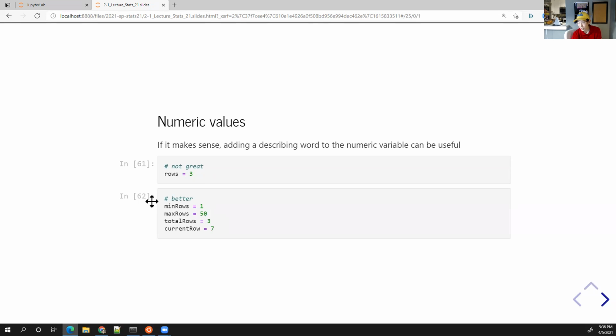And perhaps a better variable name would be the minimum number of rows, right? So if you're setting the width or size of your matrix, you can say the minimum rows has to be this, or the maximum number of rows, or the total number of rows. So total rows versus just rows equals 3, and then current row equal to 7, something like that could be a better variable name for numeric values.